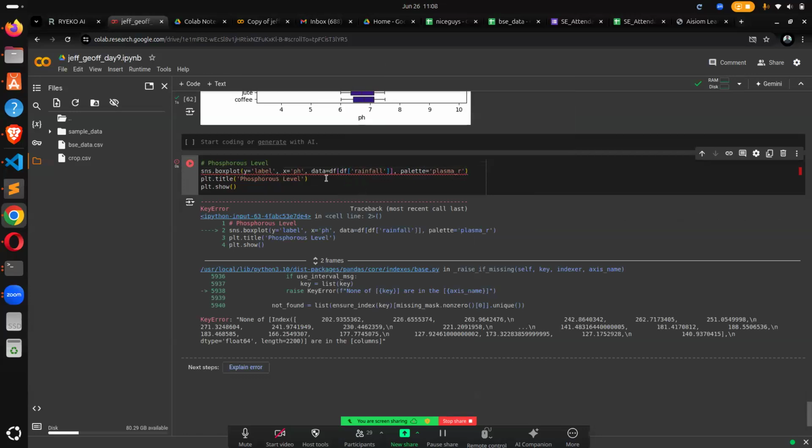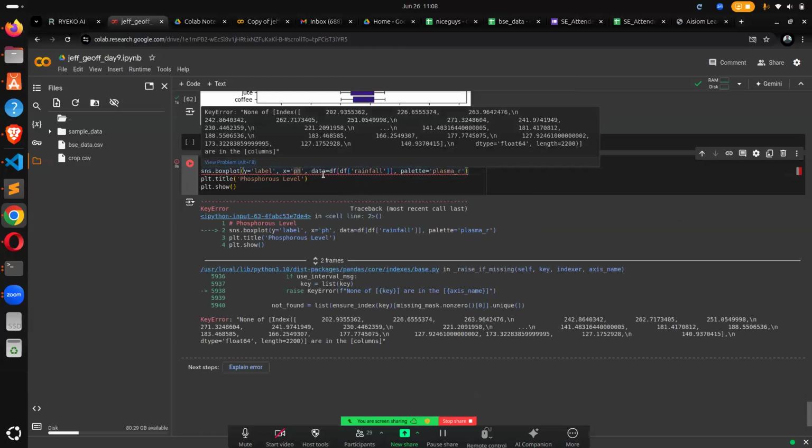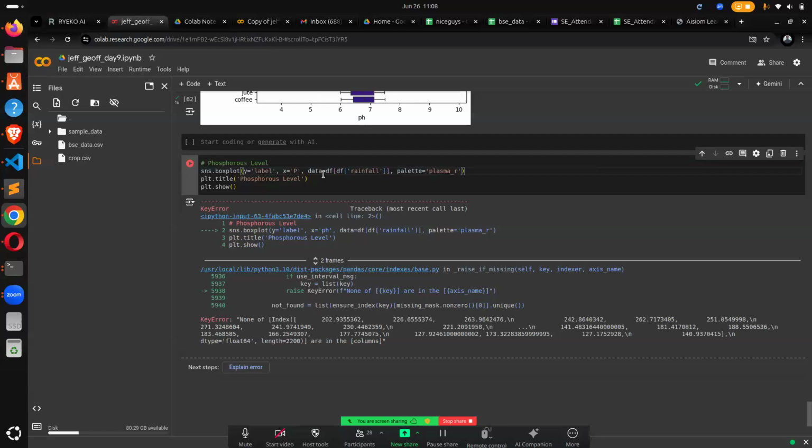box plot. So we need to look at not the pH this time in our label. This is just labeling. X is going to be P. It's going to be the data frame. What's the error? Name of the index. Okay.